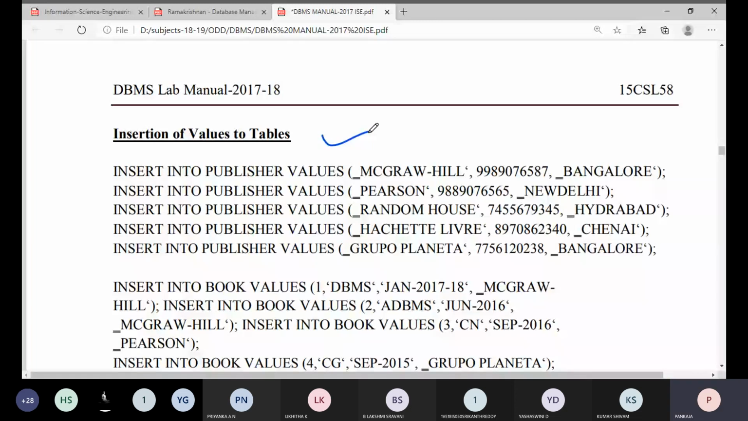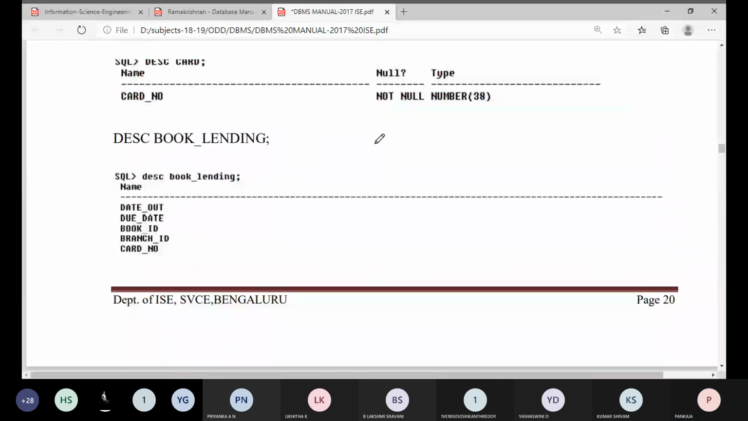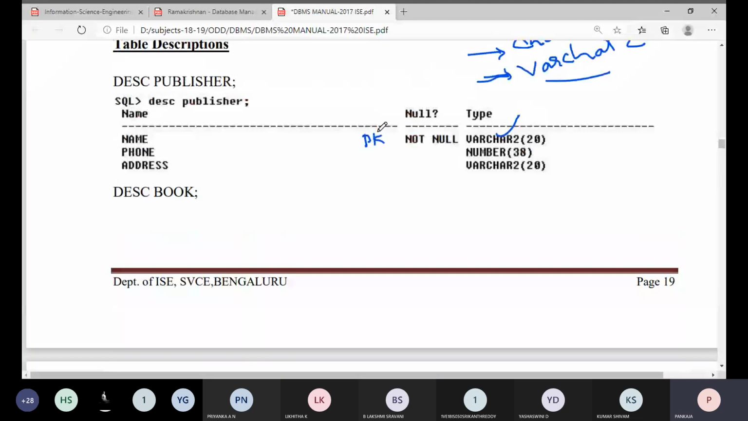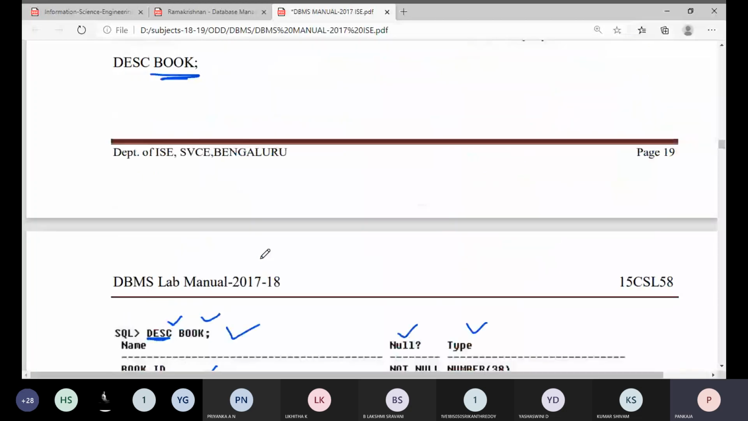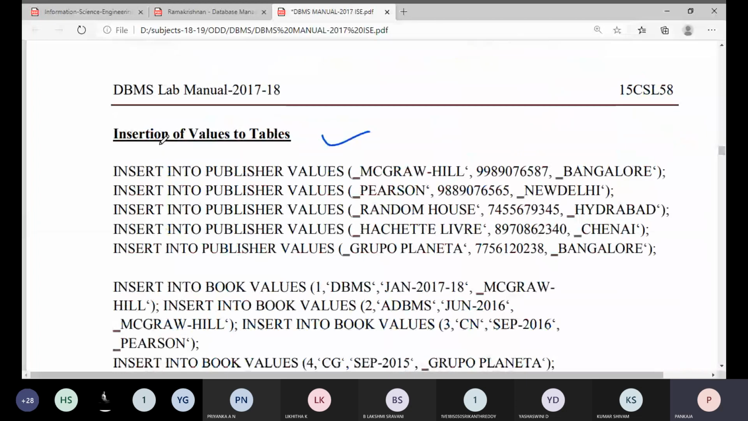So here, insert into, once again, you cannot start with the book, because the book table is referring to the publisher name. If it does not exist, you cannot insert values into the book. So once again you need to start by inserting values into the publisher. At least you need to insert 6 records. Six instances of records should be there in each of the tables. This is the publisher details: the name of the publisher, publisher ID, and the address.